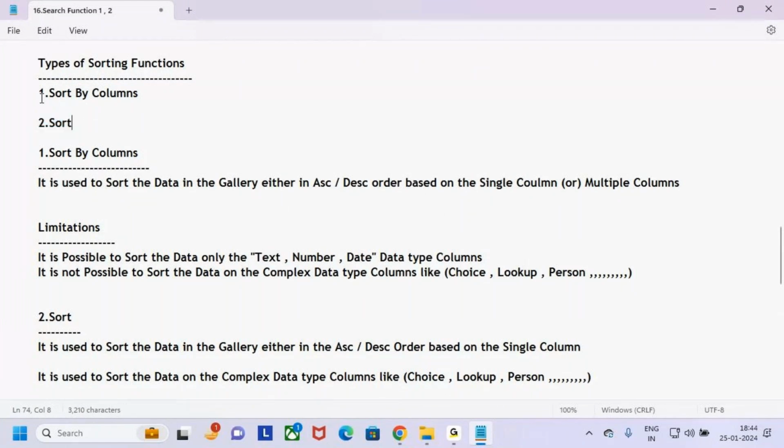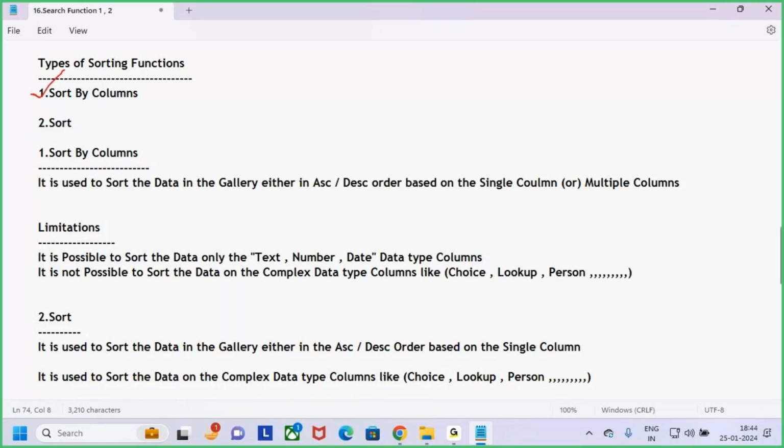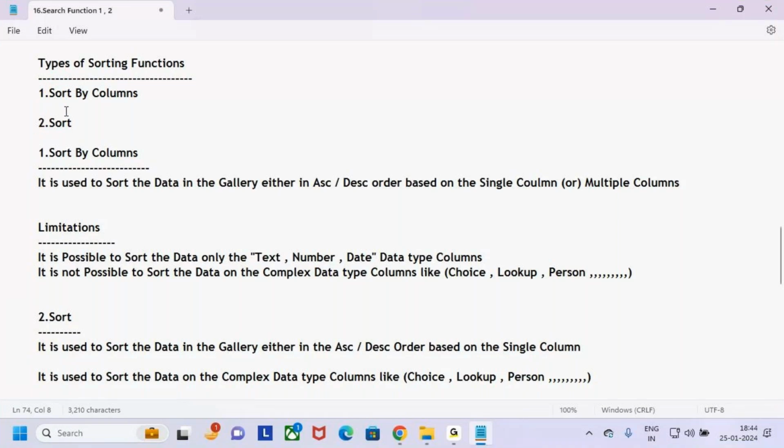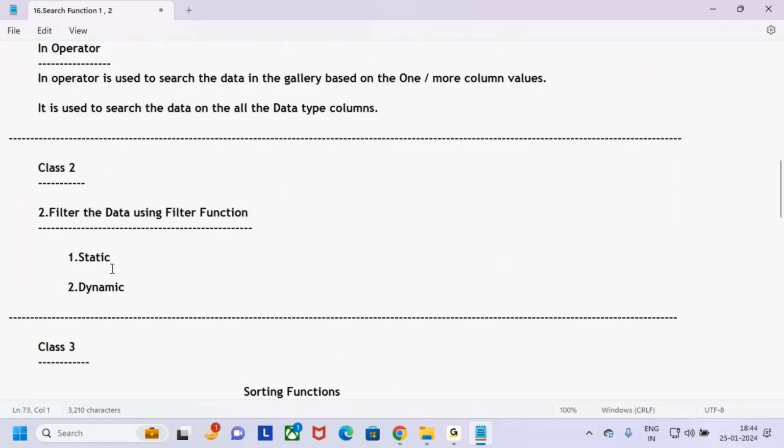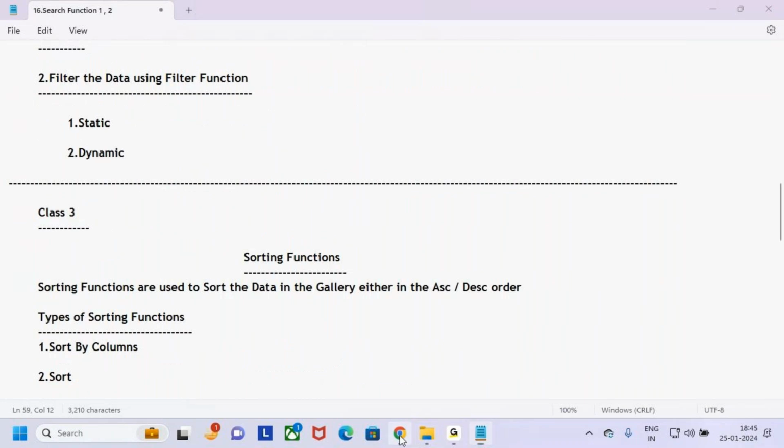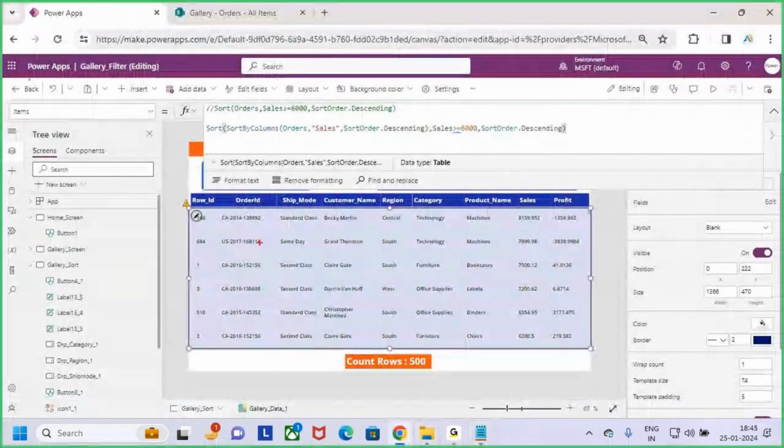Okay, I am sorting the data in the gallery with the help of SortByColumns, and here I am sorting the data in the gallery with the help of the Sort function. We know what the limitations are in SortByColumns, and what the limitations are in the Sort function, and also how to use SortByColumns and Sort functions to sort the data in the galleries. And now, in yesterday's class we discussed how to filter the data. Now what's my requirement is, if you see in this gallery, currently I am sorting the data only.